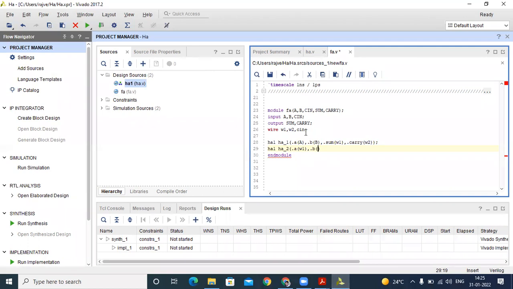Basically, in every module, we only define our top module input and output, and the internal structure is defined with respect to wire and reg. In the next classes you will see how to define reg and wire, and how they differ. So here we write C in.